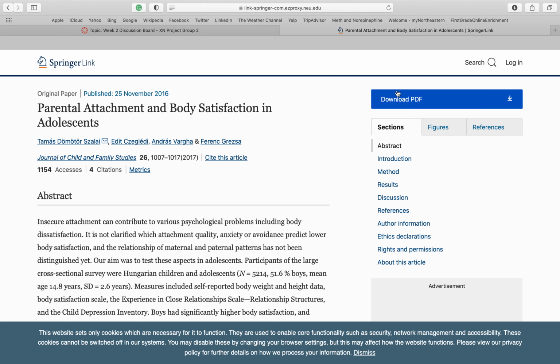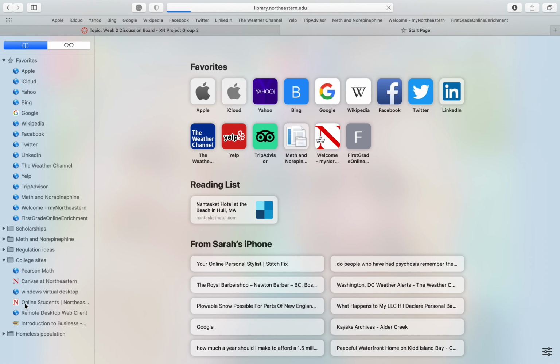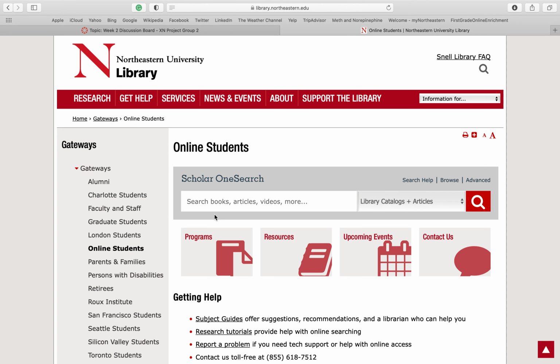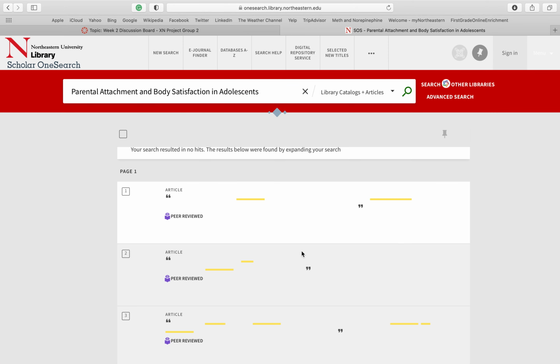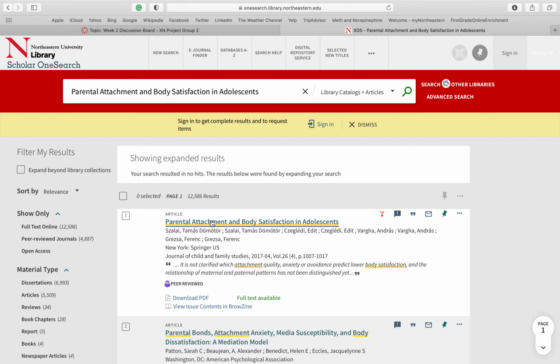If for some reason the PDF didn't have a download or it wouldn't let me, what I would do is highlight the title, copy it, and then go into the SOS website and put the title directly into the search and gain access to the article that way, because I know that I can download it directly from SOS. And then also I would know that it was peer reviewed, because I'm anal like that.